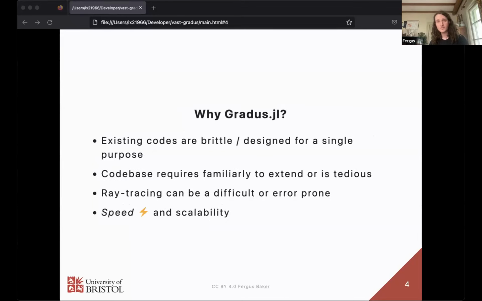So why would you want to use Gradus over one of the other relativistic ray tracing codes? In my personal experience, other codes can often be quite brittle or were designed for a single purpose, whereas Gradus is really designed to be as general as possible and to simulate all sorts of wildly different models. Other code bases can often require a lot of familiarity to extend, or can also be quite tedious, especially when we're wanting to add something like a new space-time, whereas Gradus is designed to really be extensible, as you'll see in a few slides.